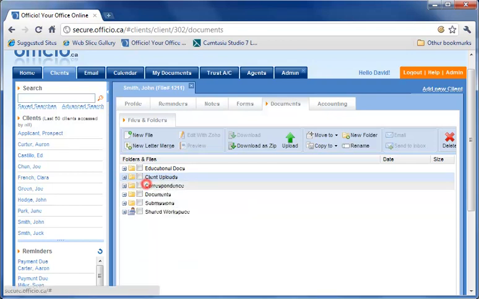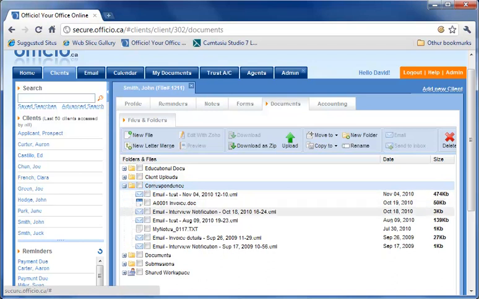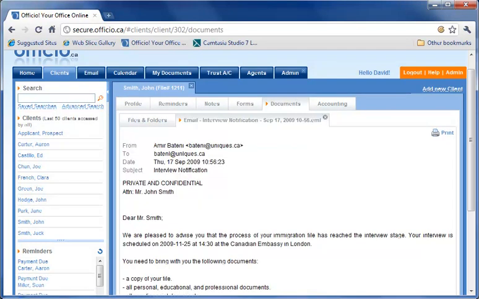One of the folders that you see here is the Correspondence folder. This folder contains all your communications with your client. You can double-click on an email, and you can see that it's opening in another tab. Remember, you can send or receive emails directly from the Officio program. I'll show you how to operate the email in the email tutorial.